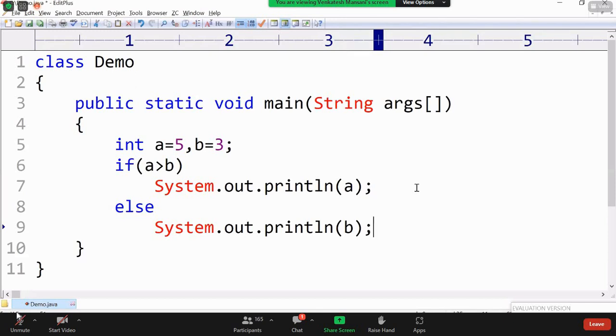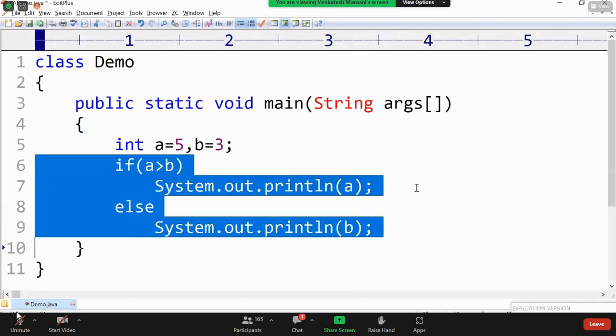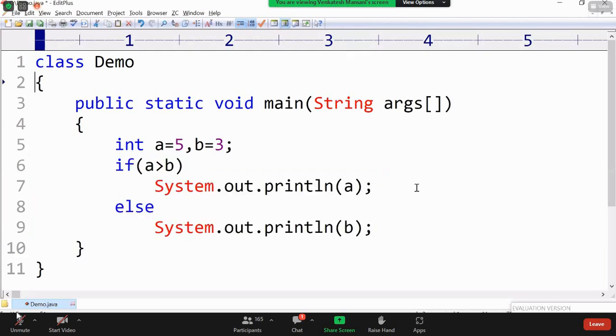Instead of this, one operator also we can use. What is it? Conditional operator, ternary operator. So instead of writing if else, we can use the conditional operator, ternary operator also. Here, A value 5, B value 3, 5 greater than 3 is true, then 5 is printed. If the condition is false, this is printed. But how to accept these values dynamically, that I'll explain.